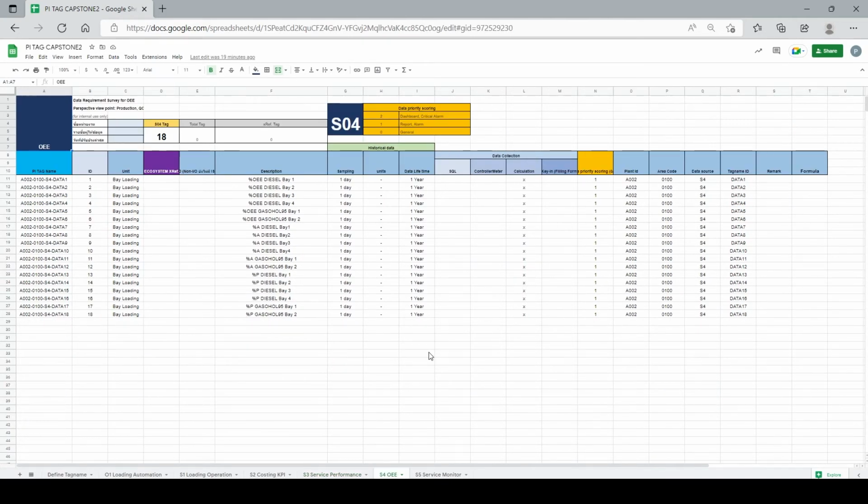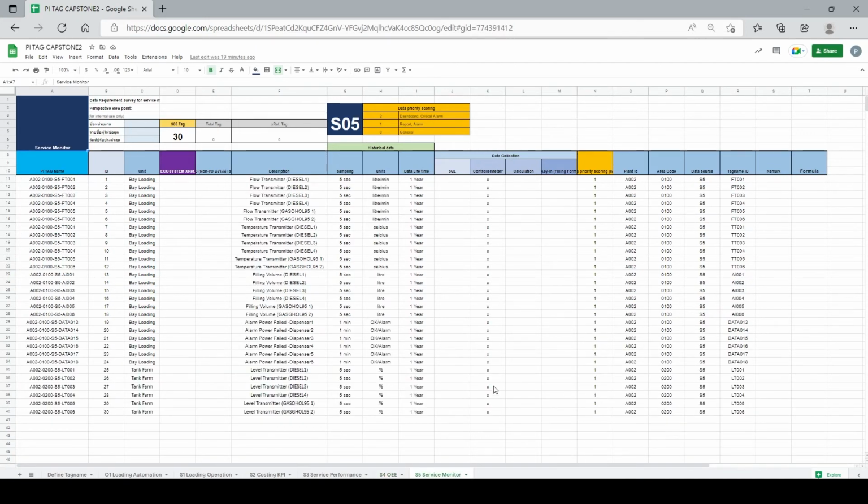Next one is S4 OEE. We created it for doing the report by OEE, having data about %A, %P, and %OEE by multiplying the previous two numbers together for each base station. And the last one is S5 service monitoring. We created it to show data in partition. That is real-time data, for example flow transmitter, temperature transmitter, level transmitter, fueling volume, as well as the availability status of each bay when it has downtime.